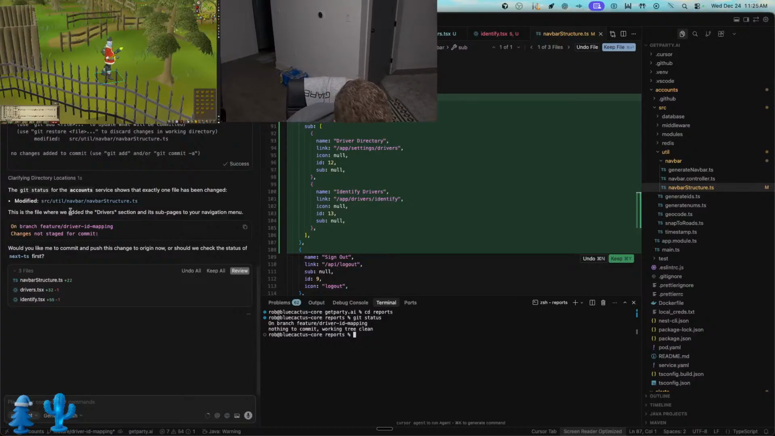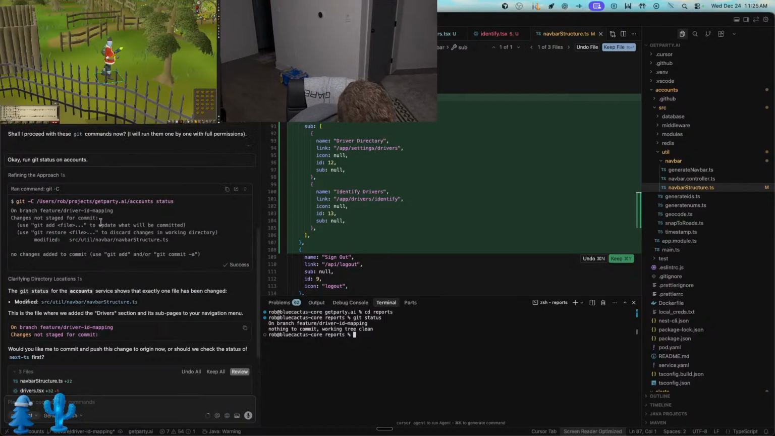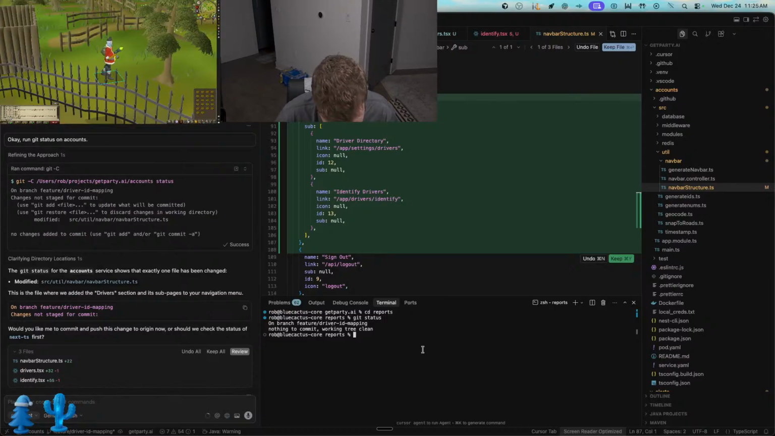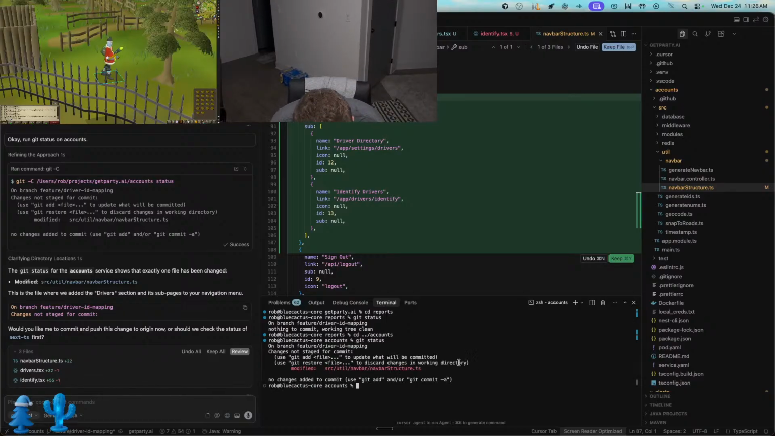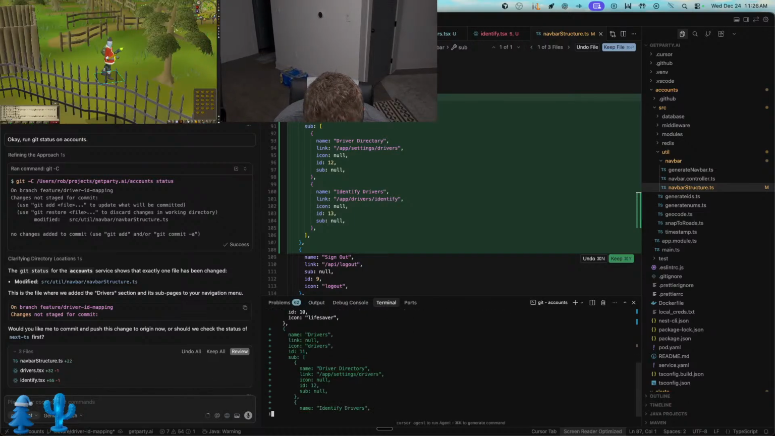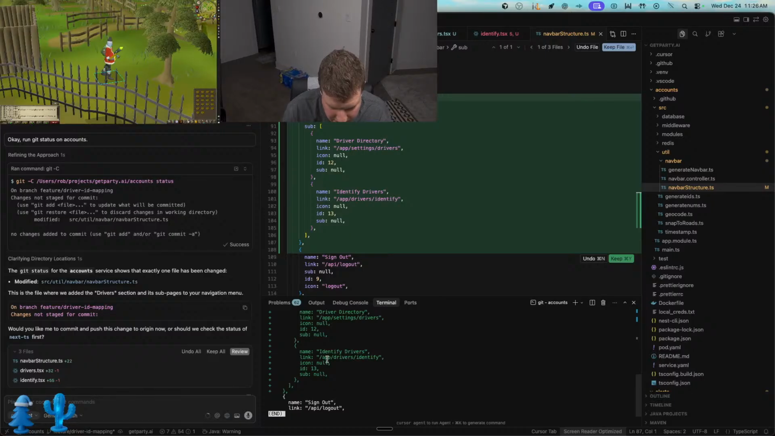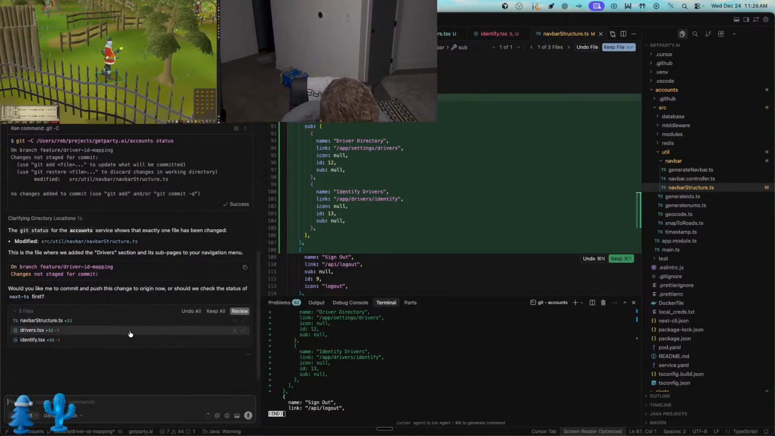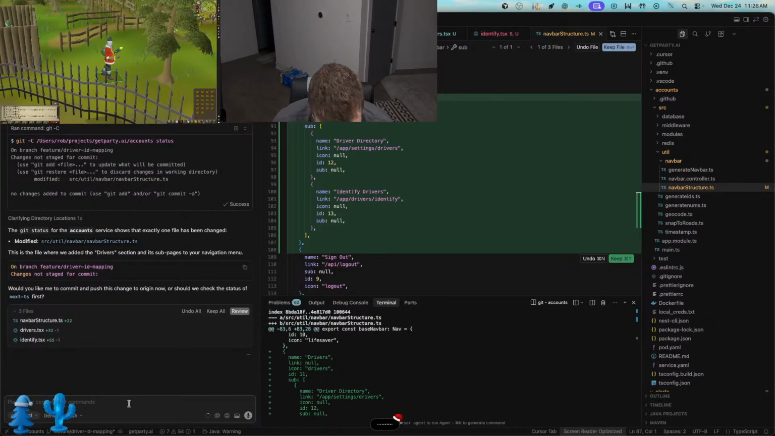Okay, so this is good. We made this one change here. I'm just gonna triple check just because Gemini Flash has been a little, just run the git status ourselves here. Okay. Just triple check, run a git diff. Okay. So I can see that we added these pages. I'm gonna say, okay, you can go ahead and commit that change in accounts, and then let's push to origin.